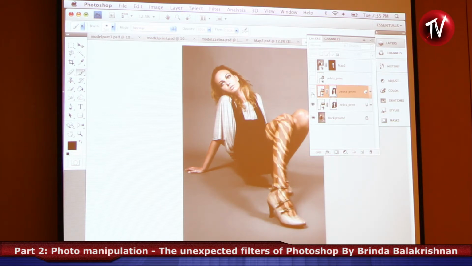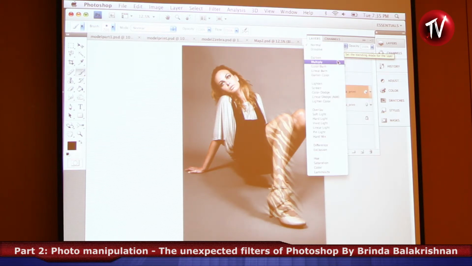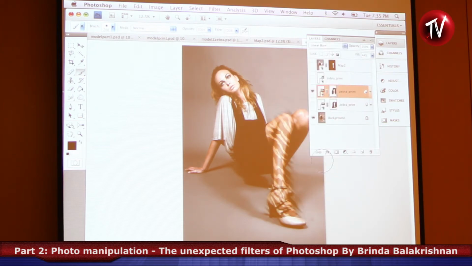Okay? Now going back to the one that I was working on, you also want to change the blending mode. This will make it look more natural, more part of the image. So choose the one that will work best over here. Right now I am using linear burn as my blending mode.